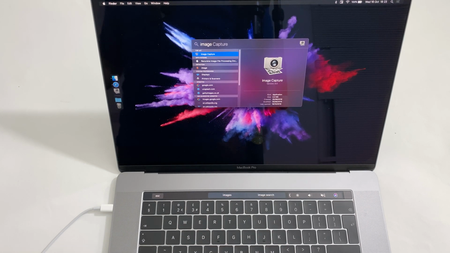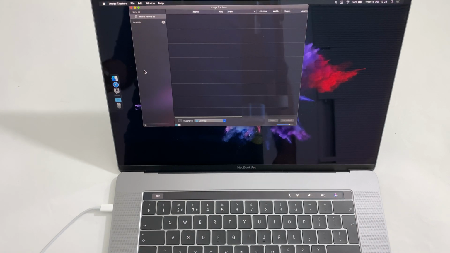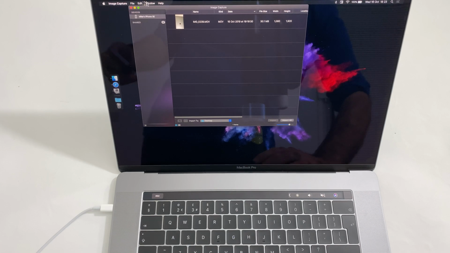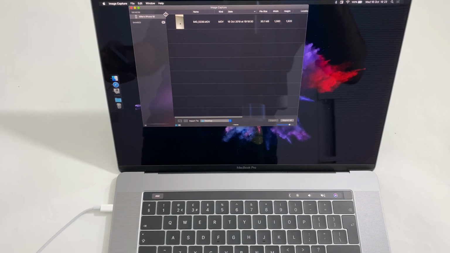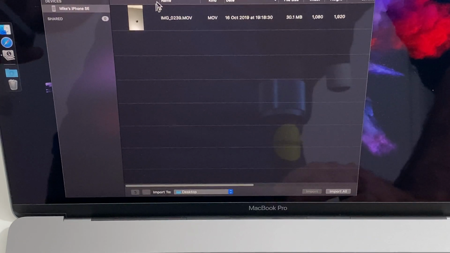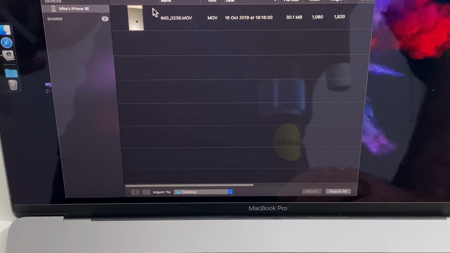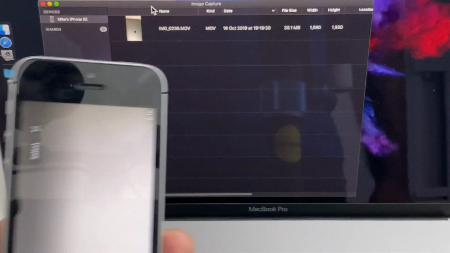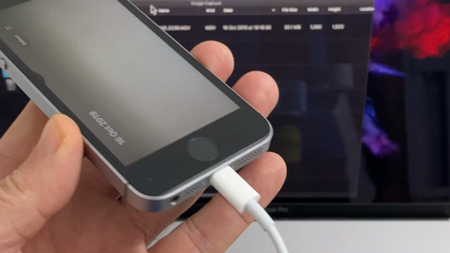despite its name, will pull videos off as well. And there we can see the video. If I just zoom in again on that and pull that down, you can see that there. So that's the video I just took, well, on this phone.